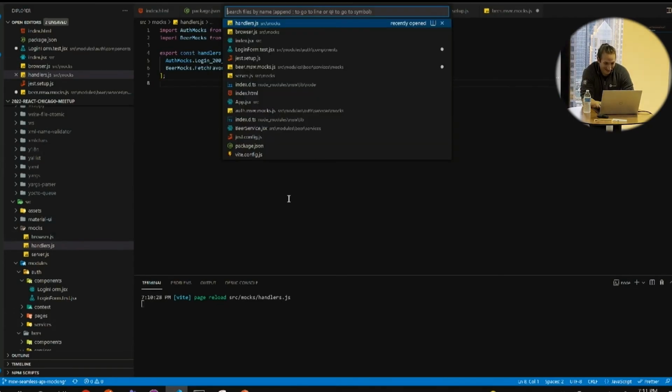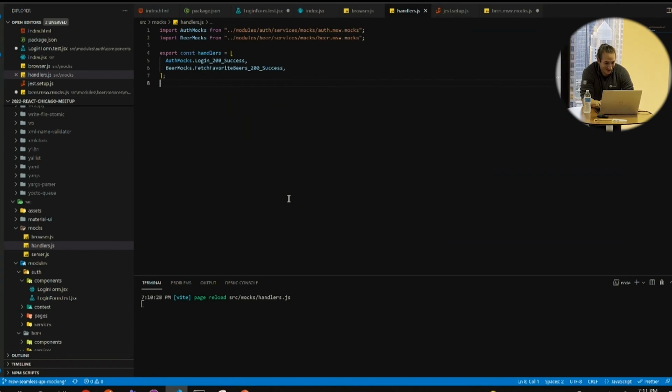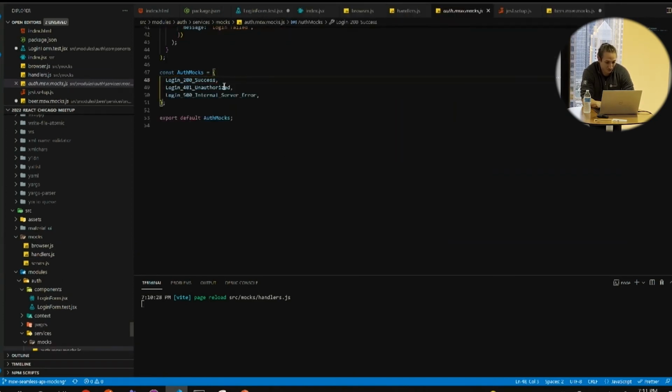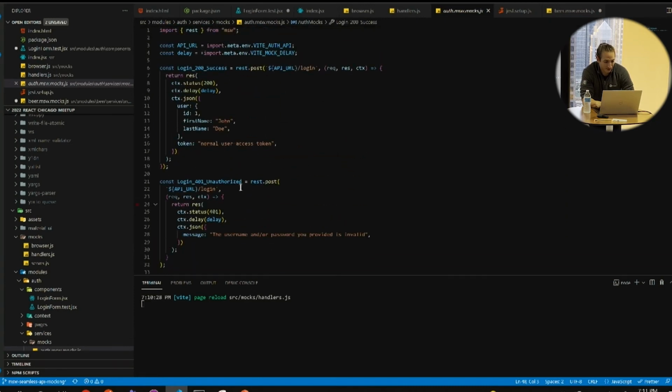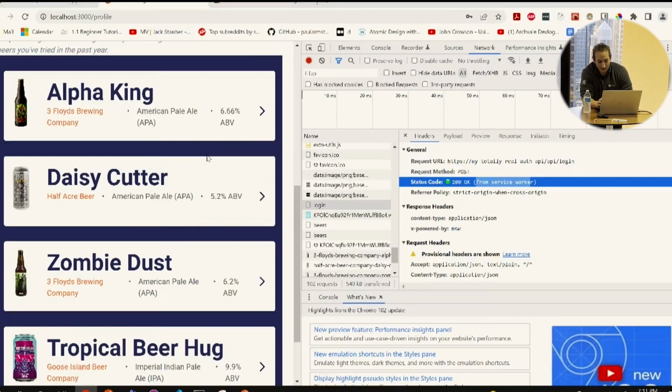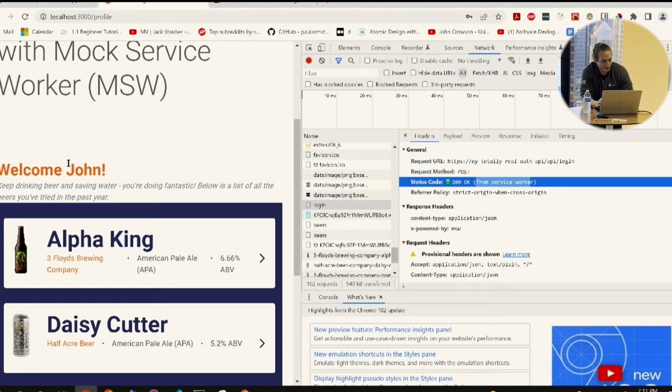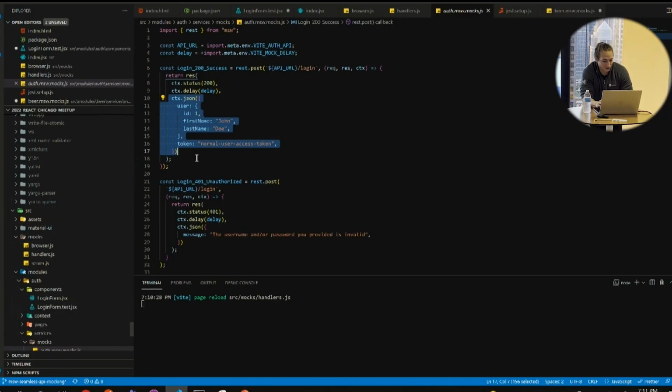But if I show you my handler, for example, for the auth, what I have in my file is pretty much this. I have my post for my login. It sets up my status to be 200. I added some delay, which I've configured in my environment, and then here's some credentials. And when I log in, here's the welcome, John.